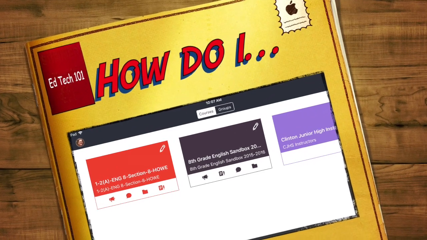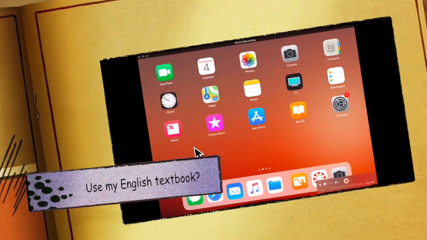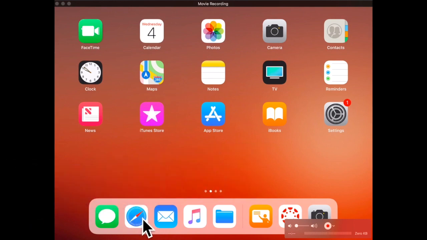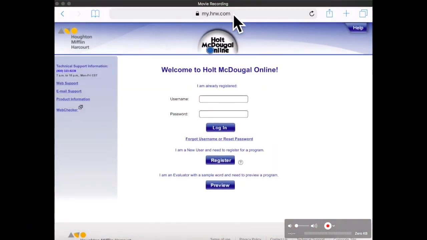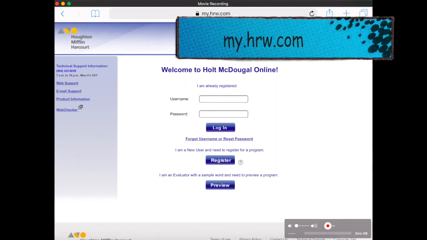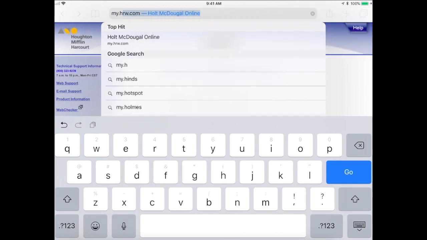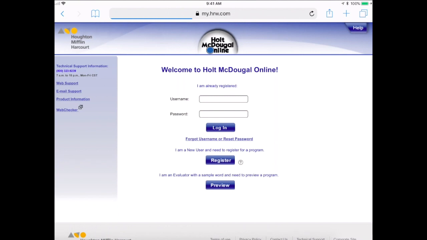Let's talk about how to use your online English textbook. To access the textbook, you're going to go to any web browser and type in my.hrw.com. That will take you to the login page for the online textbook. This is the same for both 7th and 8th grades who are using the collections book.